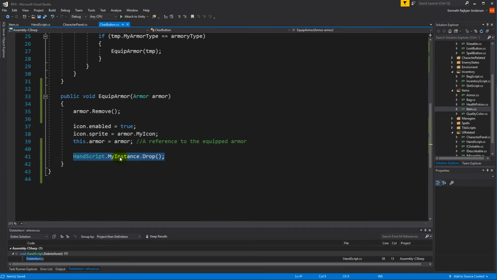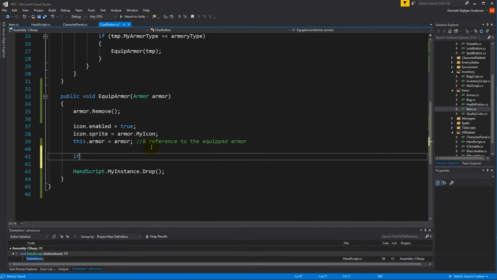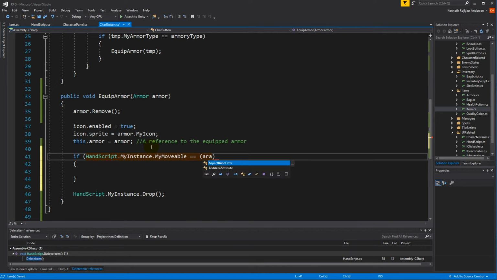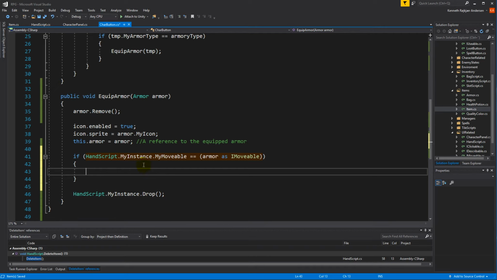Another thing is that we don't need to drop anything from the hand script if we can't see it already. So just make sure that if our hand script dot my instance dot my movable, if the movable in the hand is armor's movable, this basically states we only want to drop the item in the hand if it's the armor we're trying to equip.